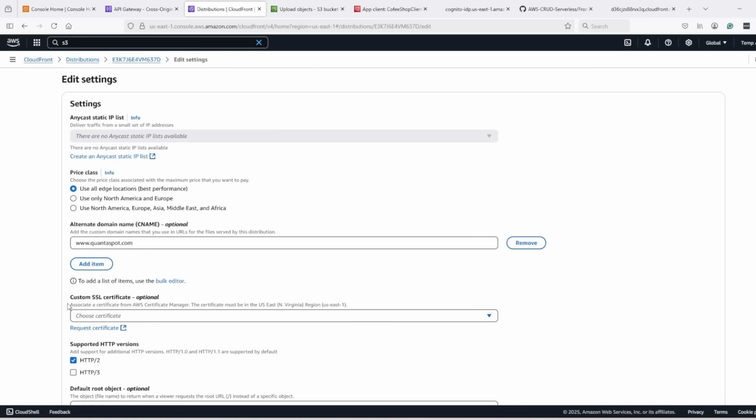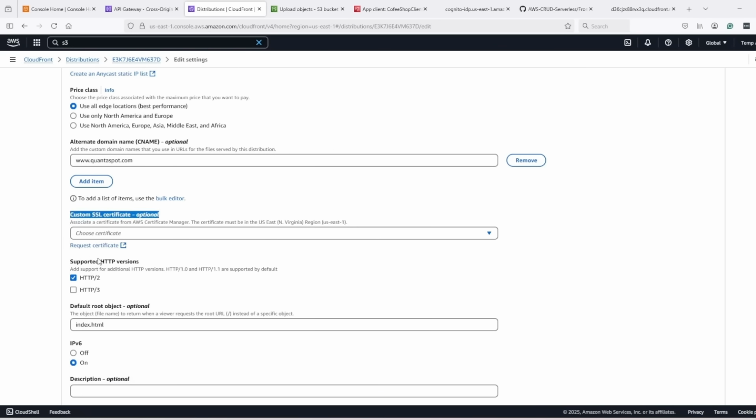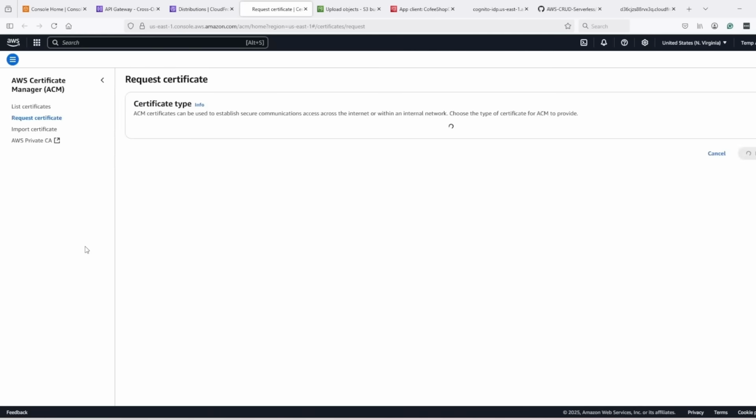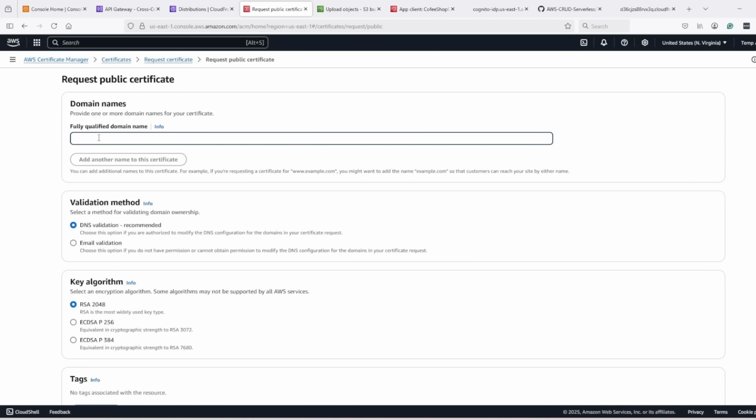For that, we need to use Amazon Certificate Manager. So here in custom SSL certificates, right now I do not have any ACM certificate, so I will click on request certificate and it will open the Certificate Manager page. I want to request a public certificate, and here I have to enter the domain name. So I can enter www.mydomainname.com. Else if I want, I can order a wildcard domain name like star.quantaspot.com, and it will allow me to have any subdomain available with CloudFront. But for now, I will just request for www.